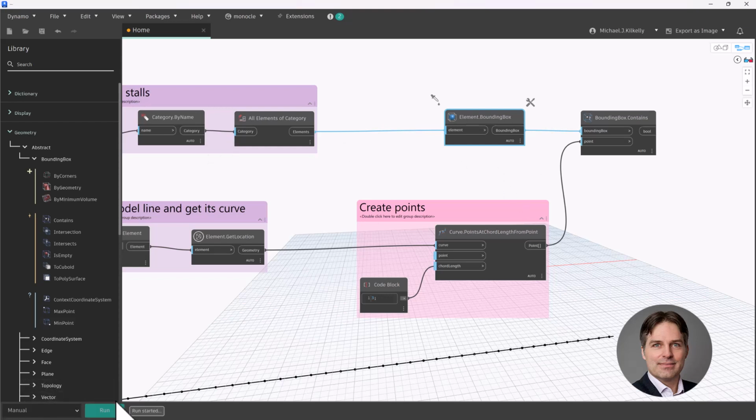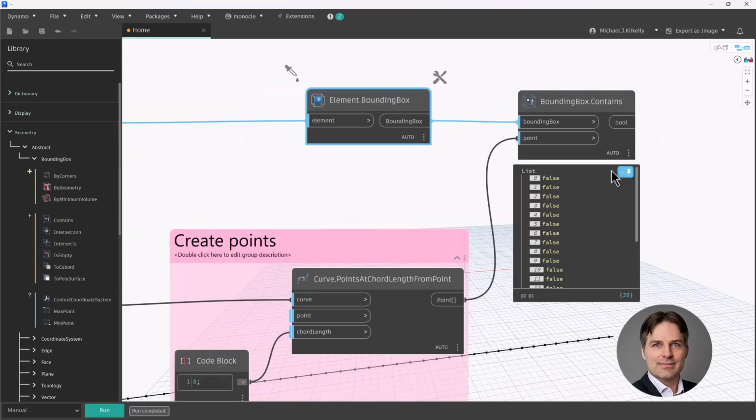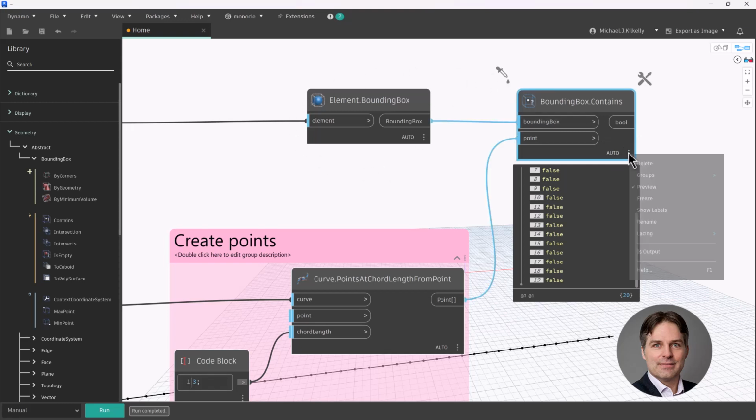We'll give this a run, and let's see what our results are. It's giving me, in fact, just a whole bunch of false values. Now remember, I have 20 bounding boxes, but I actually have 51 points. So my lacing for my node is set right here to auto. What I want to do, though, is check every point along my curve against every bounding box here. So I'm going to change my lacing from auto. We'll change it to cross product, and then we'll give that a run.